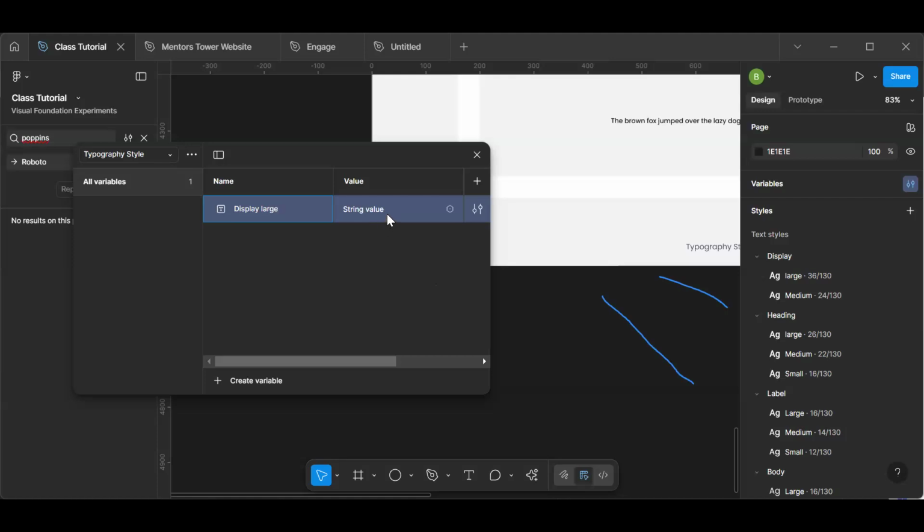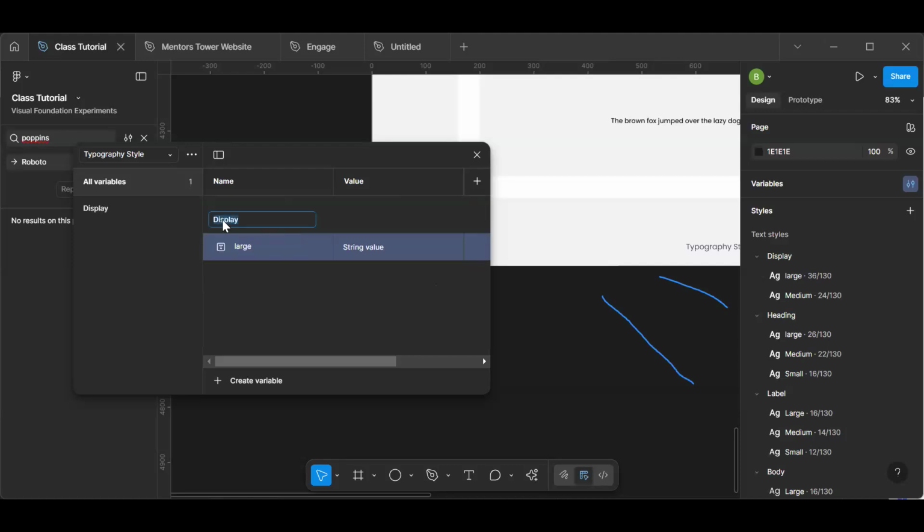For your display large, since we're putting it in a folder, I need this to be in a folder too. So I'm going to say display slash. Let me rename this to be display. Now let's allow it. The next step is to come to your large, and then to where we have this string value. So we are going to apply variable.